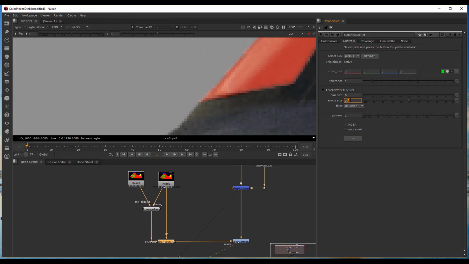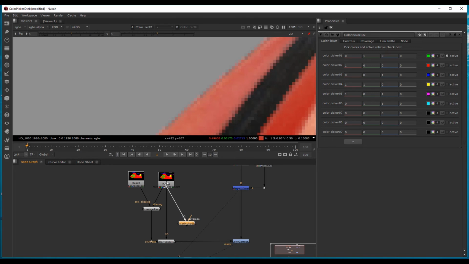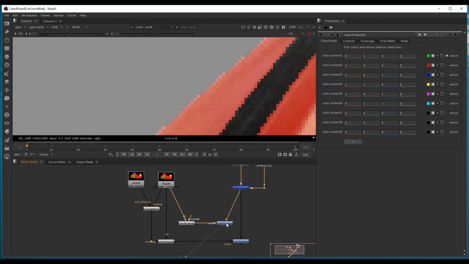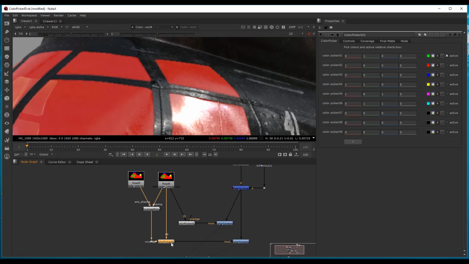In the controls tab, I can modify just the ID green, and I can compare with a simple ID from the original image with the aliasing. You can see the difference between the edges.